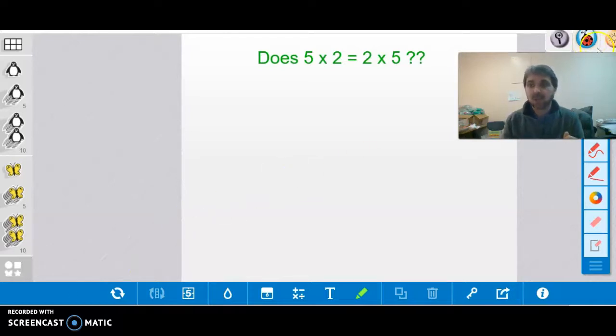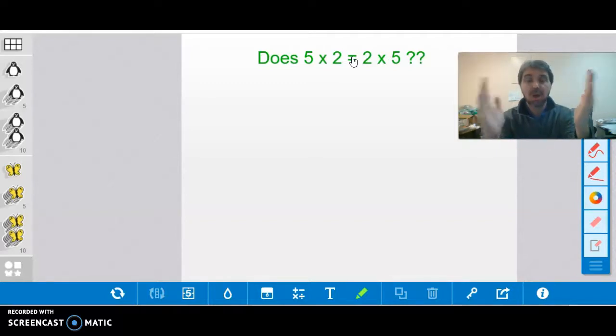Let's take an example of the commutative property, which basically says if you switch the two factors when you multiply, you'll still get the same product. The product is the answer to a multiplication problem, okay? So we all know what 5 times 2 is, right? It's 10. And we all know that 2 times 5 is 10. So we know it's equal, but are we sure? Can we prove it? Does it make sense?